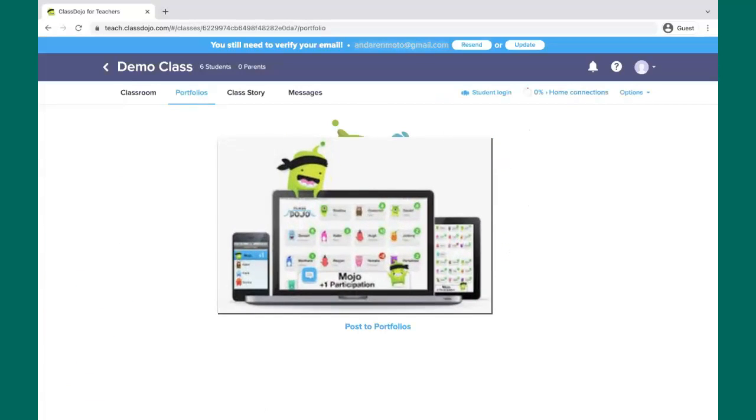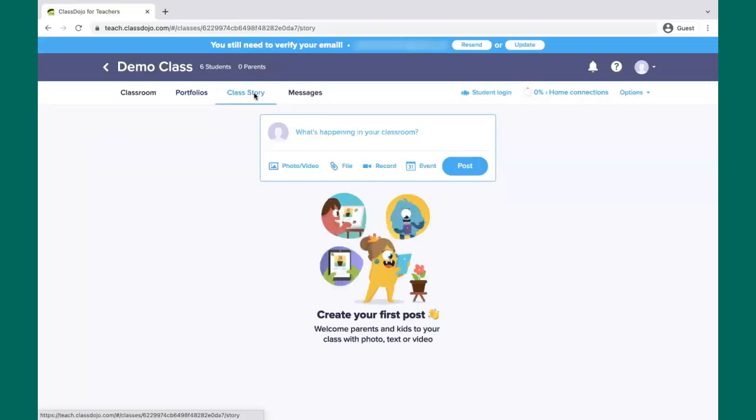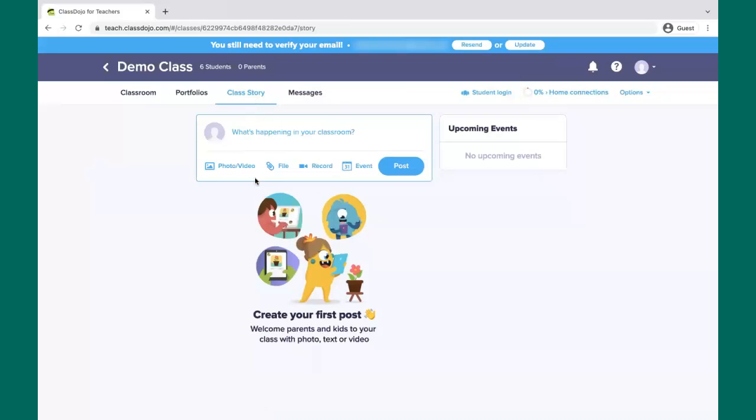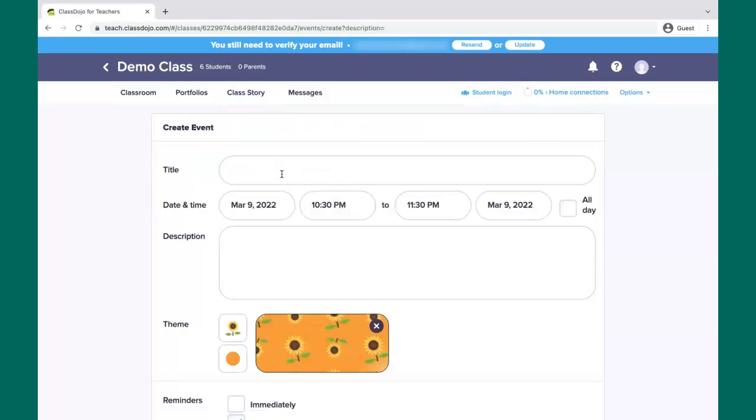Educators and parents and students are able to use ClassDojo. As you saw at the beginning of the video, you're able to set up your account for free. As an educator, I use ClassStory as well as messages. For ClassStory, you're able to post videos, pictures, files, record videos, or post an event.